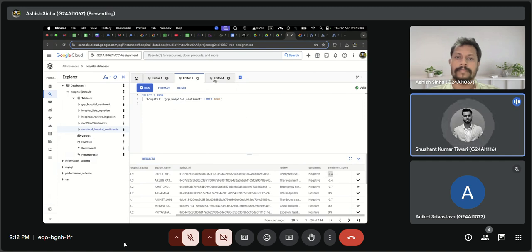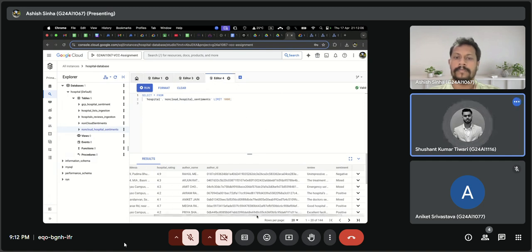Now we will proceed toward the local model analysis. As we can see, there is a non-cloud hospital sentiment table in which we are able to see the review. In the review column, we are able to see multiple authors have given reviews, and in the next column, as you see, there are sentiments in the sentiment column.